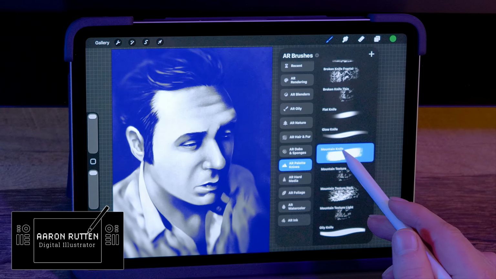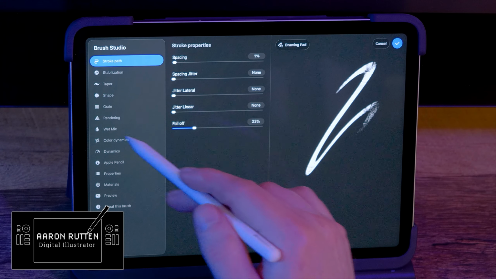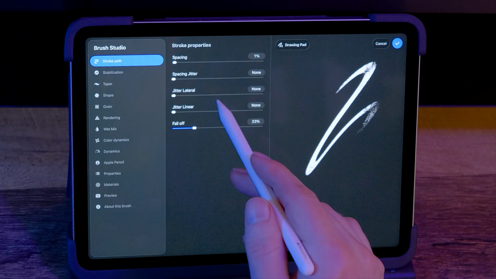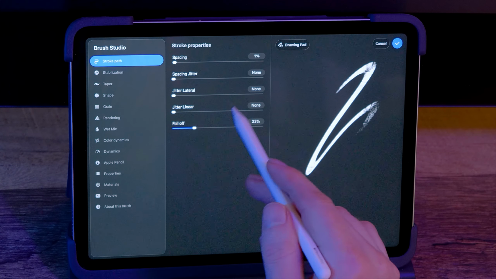The Procreate Brush Studio received some updates in version 5.4, introducing new controls. I'll go over each of these settings so you can learn how they enhance the brush creation experience. First, in the Stroke Path tab, we have jitter lateral and jitter linear.